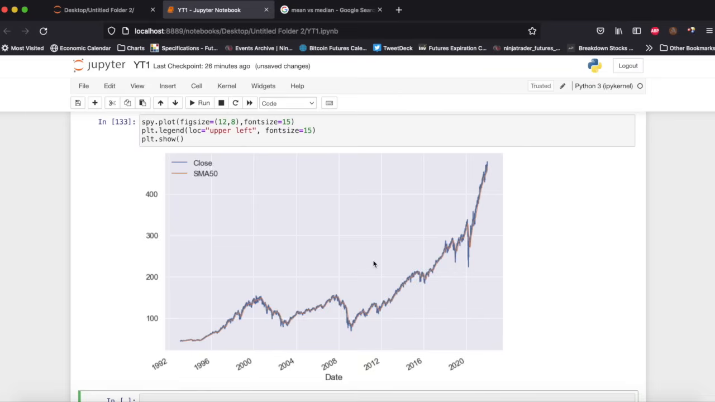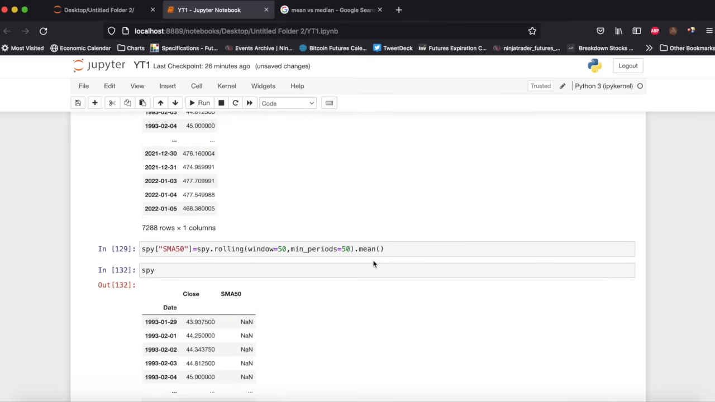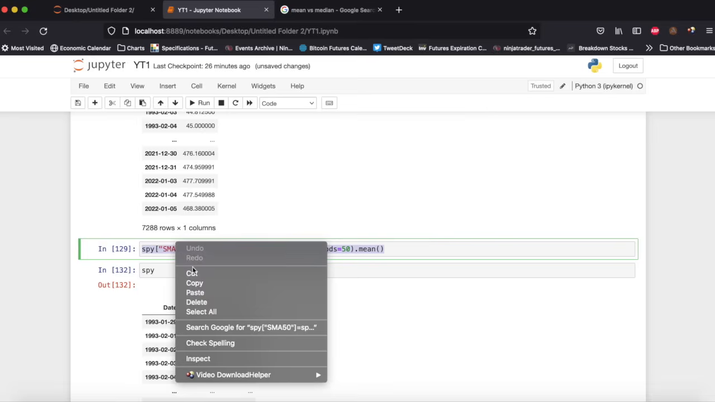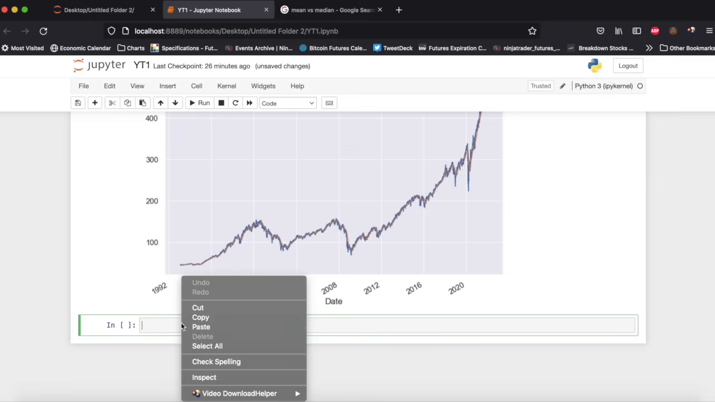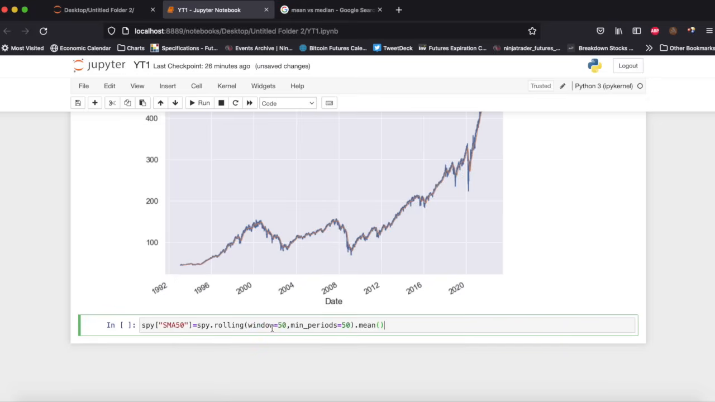Calculation of the SPY. So similarly, you can do the 200-day moving average as well. So I'll just do that one as well. So we are done with it. So we're going to paste that and I'm going to do 200 here.